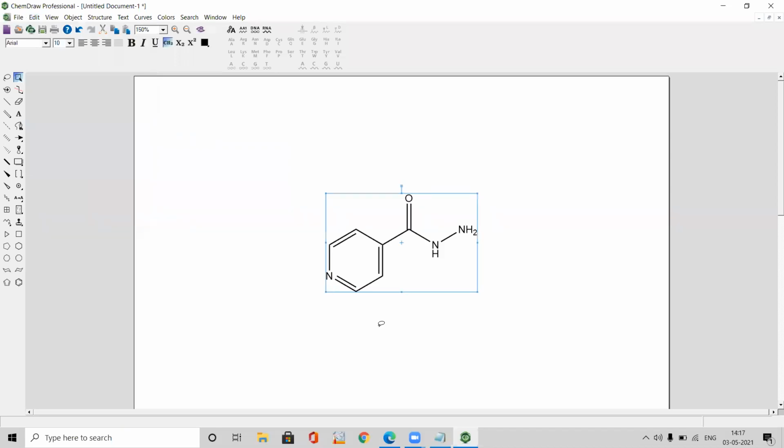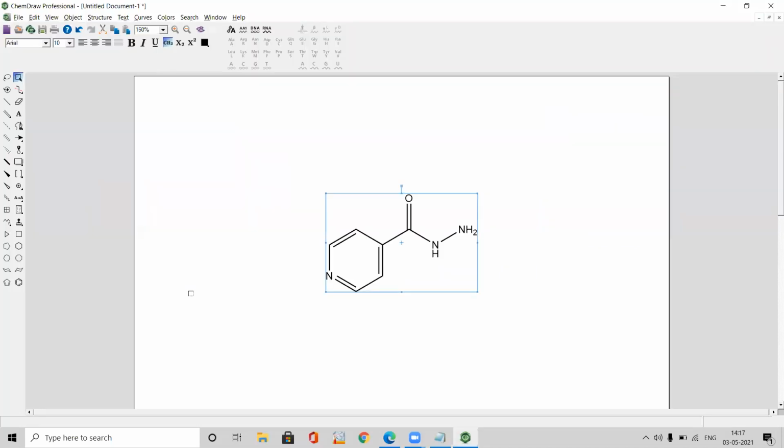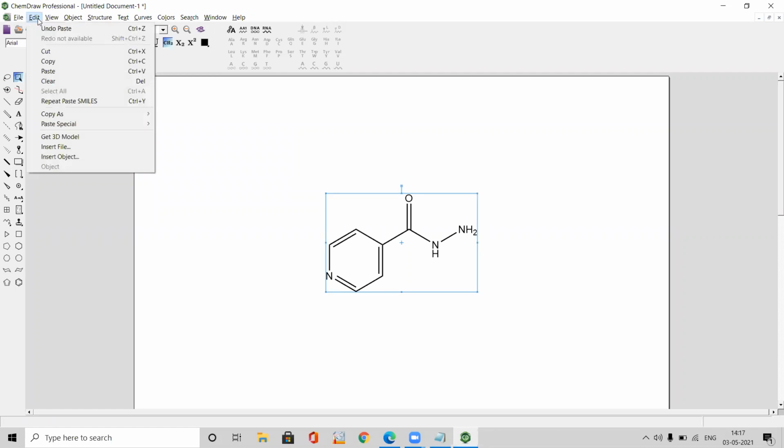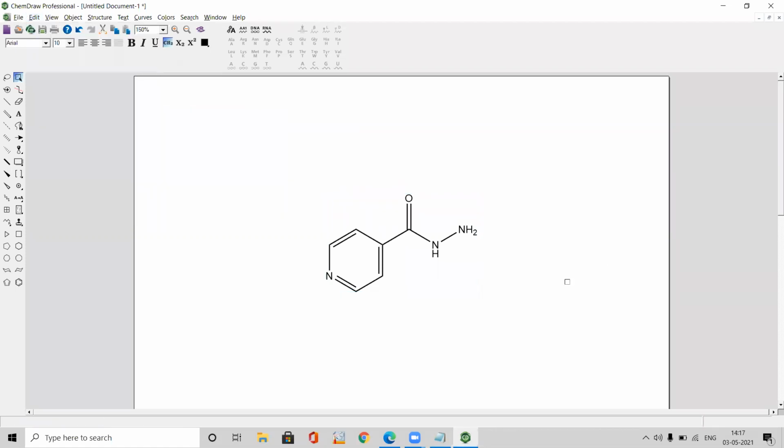So I had selected here Smiles, right? So it has been copied. Now in order to paste in ChemDraw, either directly I can paste it. After that I can convert Smiles into chemical structure, or in order to save the time, I will go to edit. In that edit, there is an option called copy as. In this copy as, if you are going to select Smiles, you will get the chemical structure directly.